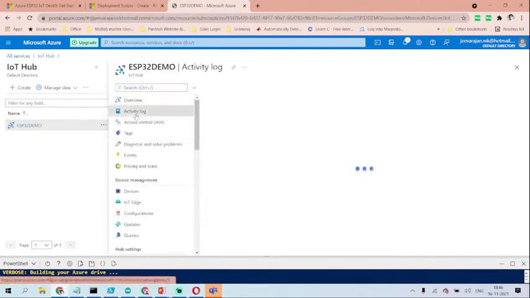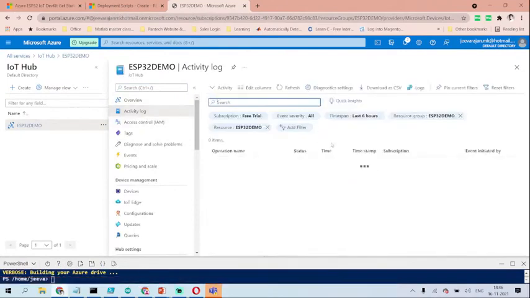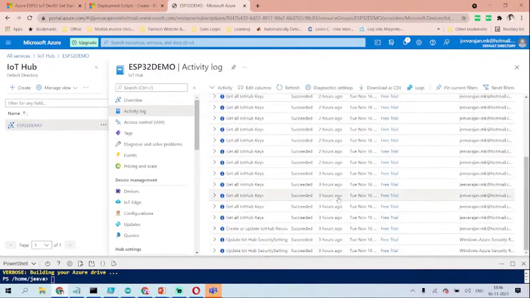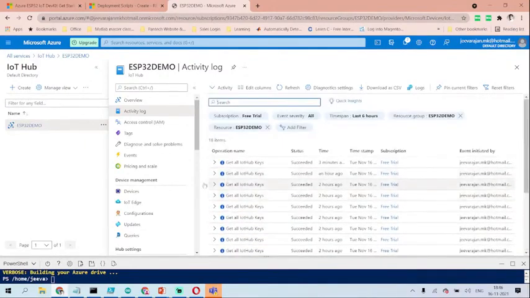Okay, you click for activity log. So this is the data which has already been received for the last 6 hours. Like it has received for 3 minutes back, an hour ago, 2 hours ago. Okay, so these are the data.